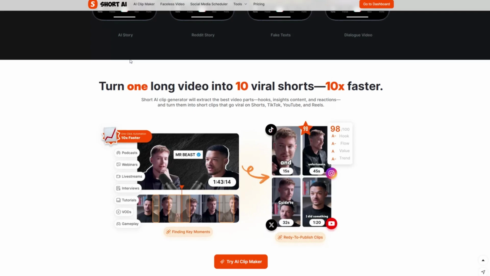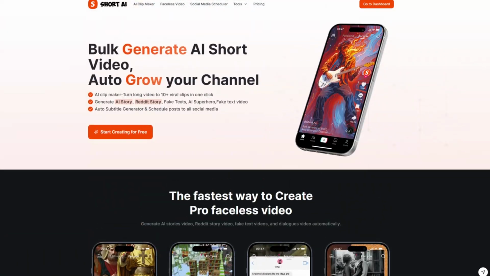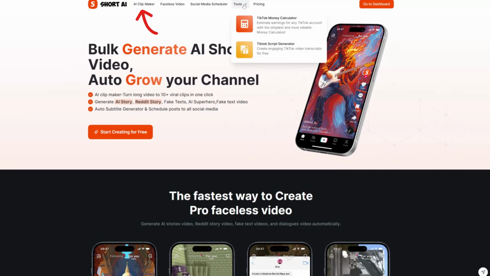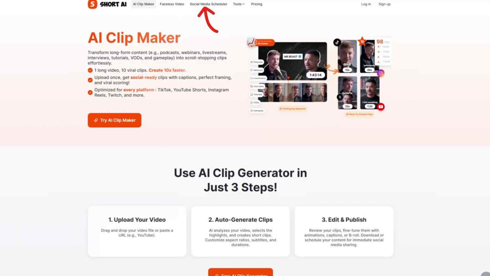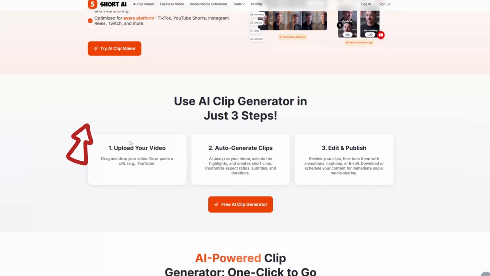All you need to do is to go to Google and type ShortAI. Okay, so this is what the platform looks like. You can see you can create AI clip maker, you have a faceless video, you also have your social media schedule. Okay, so there's so many things that you can do with this AI tool. Now I want to show you how you can turn one long video into multiple clips, like 10 to 9 clips. All you need to do is to click on AI clip maker.